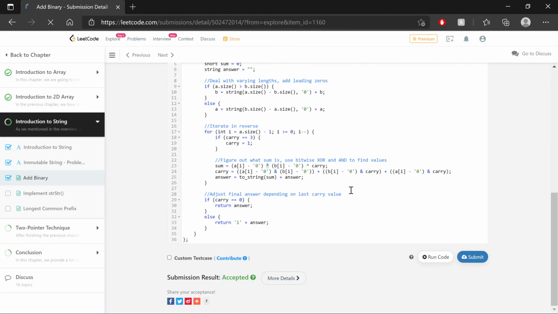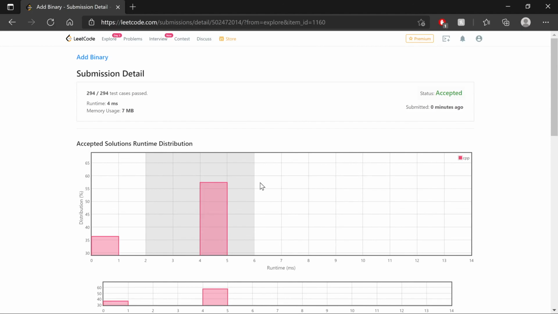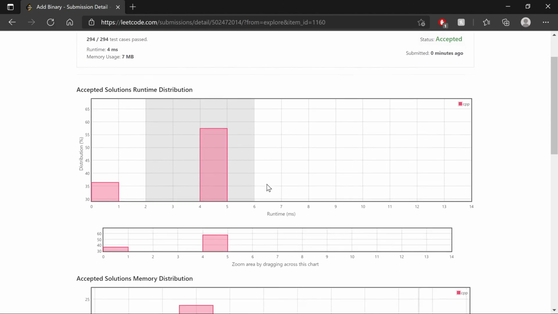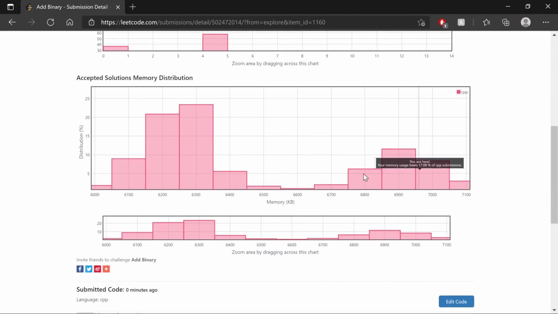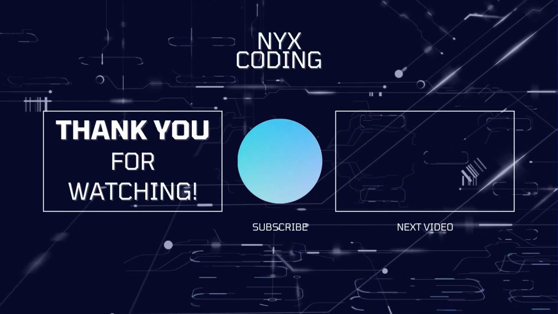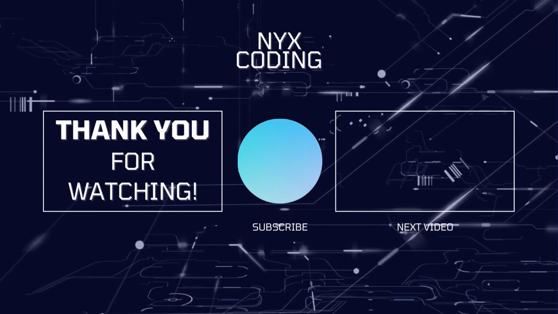So let's look at the code rankings here. Hey, I ping-ponged up here. And I'm around this area as well. Okay, cool. So that was how to solve the add binary problem on the LeetCode website.